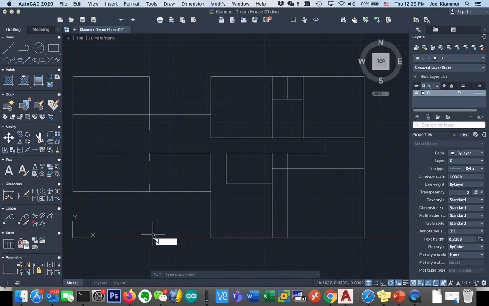So to give thickness, I'm going to type offset. And you'll notice offset says specify distance. And you can use any distance you'd like. I'm going to make mine into a sort of standard house. So I'm going to use 0.25 meters or 25 centimeters for my outside.